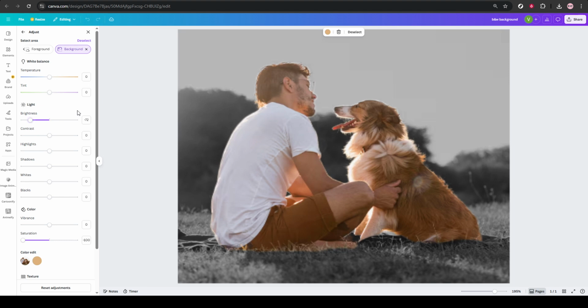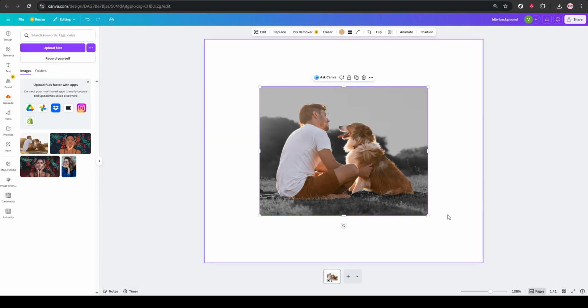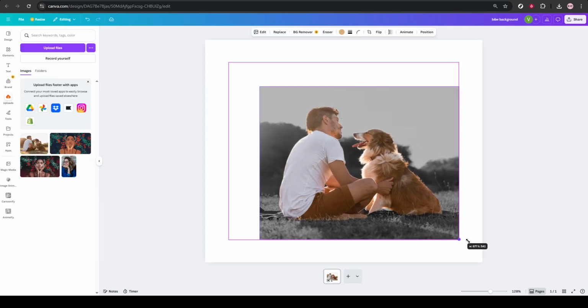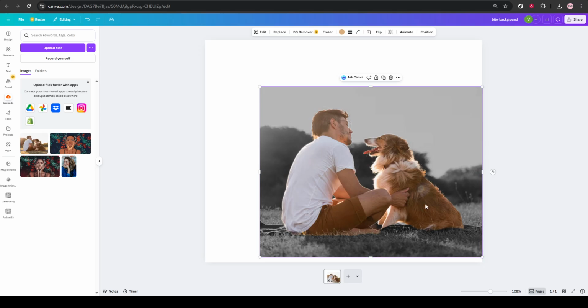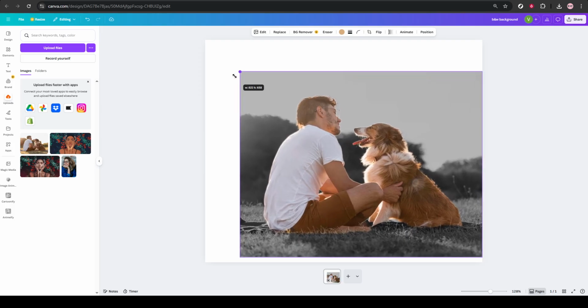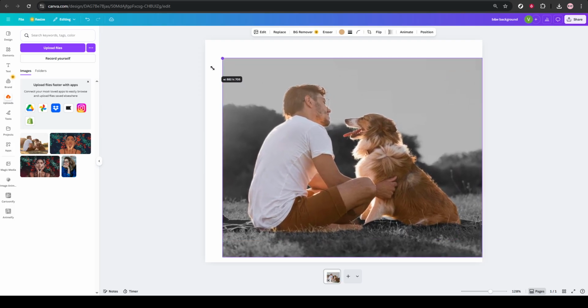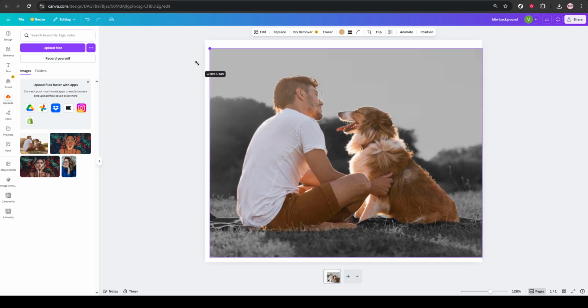After that, lower the brightness slightly to enhance contrast and make your subject pop against the black and white background. A gentle reduction usually looks natural, but you can adjust it to suit your image. Watch the edges of your subject as you tweak these controls to keep the transition looking clean. When you're happy with the look, close the Adjust settings to return to your canvas.